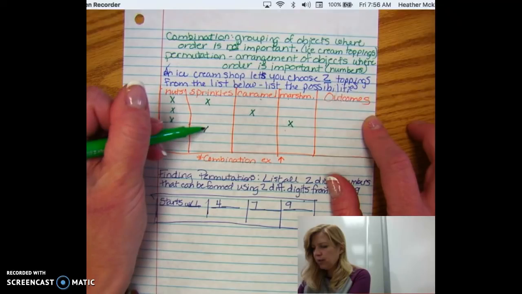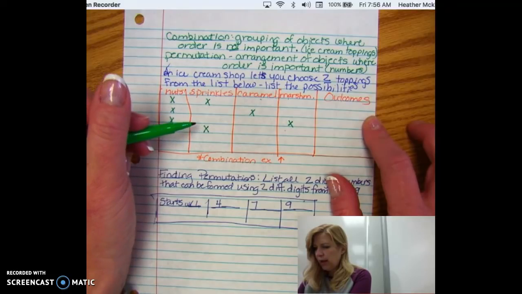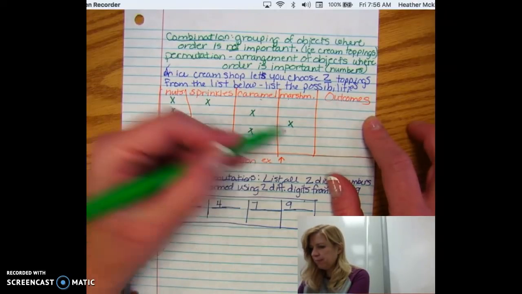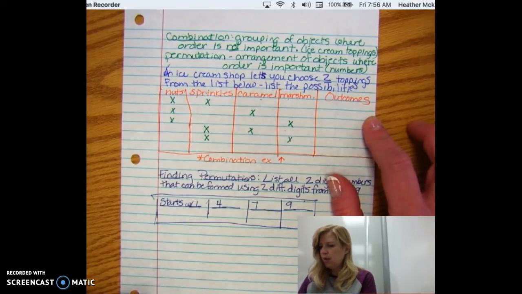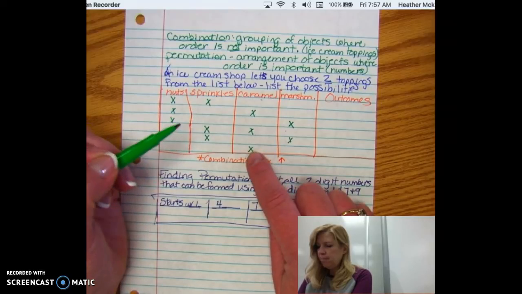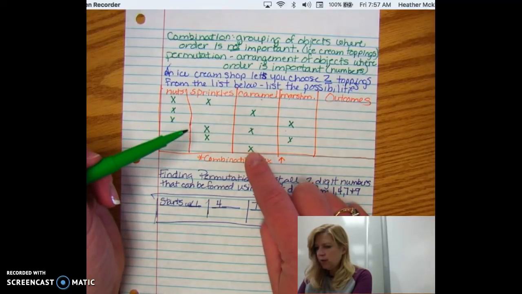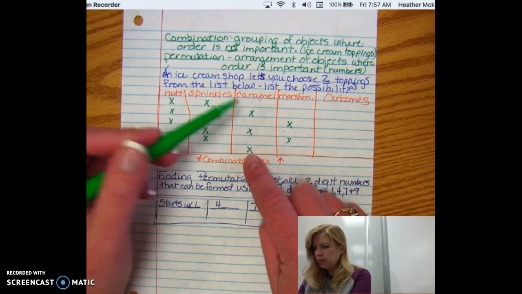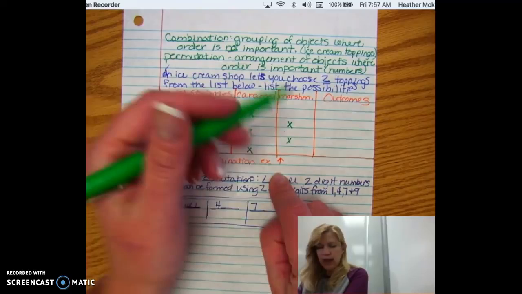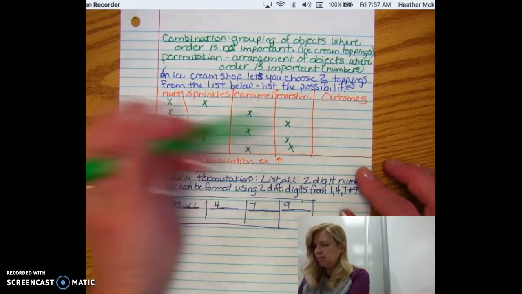Now, if I go to sprinkles, remember I've already done nuts with sprinkles, so I'm not going to go back and do that one, but I could have sprinkles with caramel, or I could have sprinkles with marshmallow over here. And then when I go here, we've already had caramel with sprinkles, and we've already had caramel with nuts. And so all we need now is caramel with marshmallow, right here.